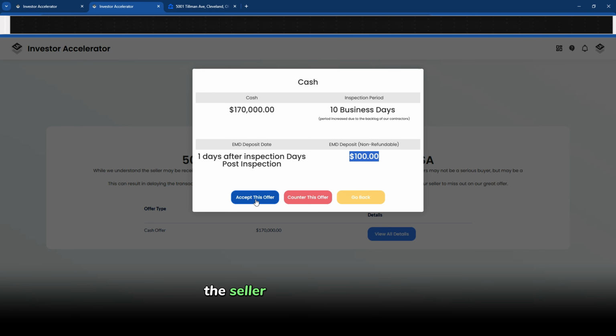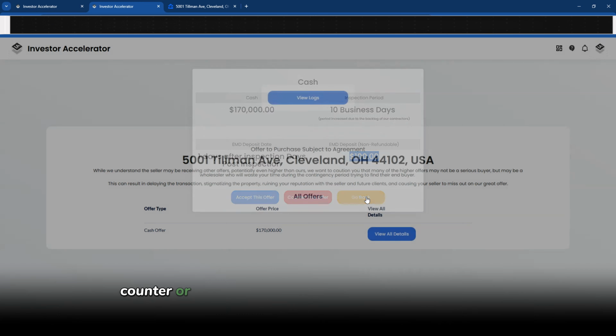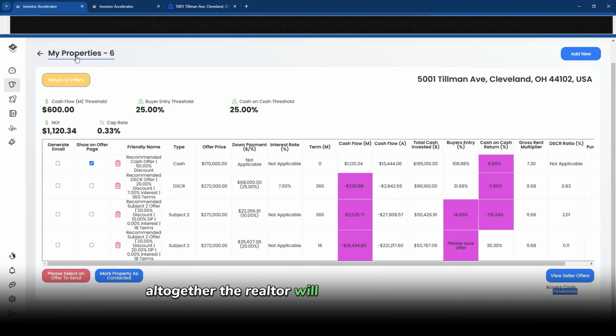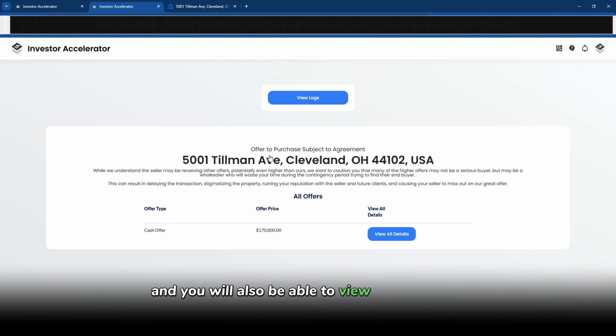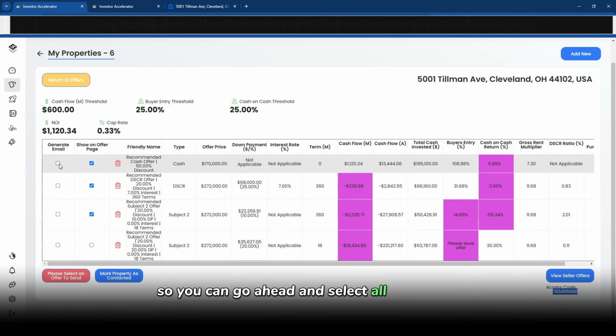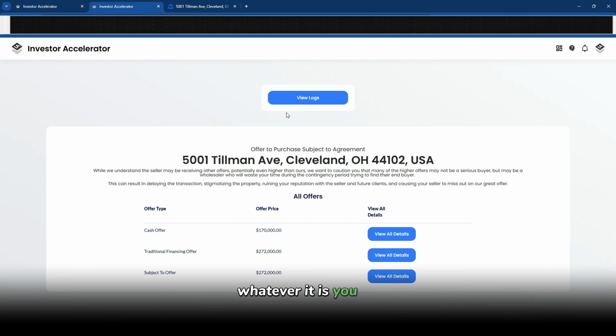The seller will be able to accept, counter, or not do anything and choose another offer altogether. The realtor will only be able to view it, and you will also be able to view it in this view as well, just so you can keep tab of things and make sure that the process is streamlined and moving along. So you can go ahead and select all of them here. You can send out the email, whatever it is you do. The idea is that you use this web portal so everything is automated.